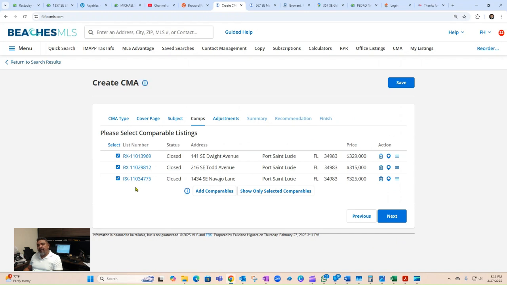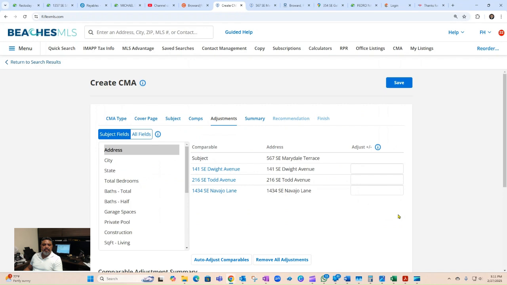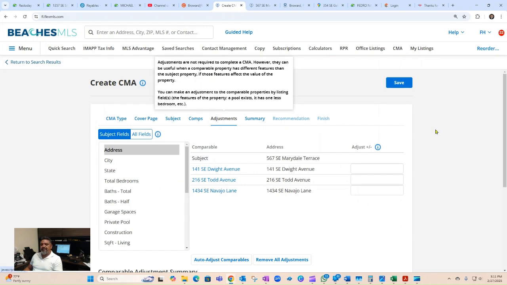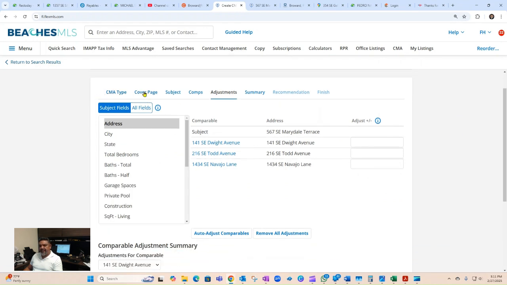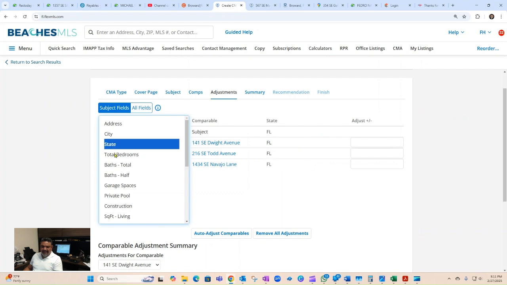Here are your three comps already. We already picked them up, so you don't have to do anything here. You only click next. Now we are in adjustments. You see, we start jumping from tab to tab. We don't adjust address, city, state. We jump to bedrooms.